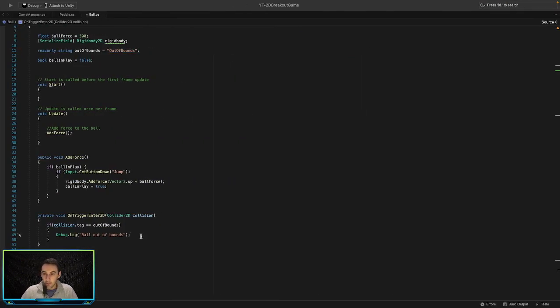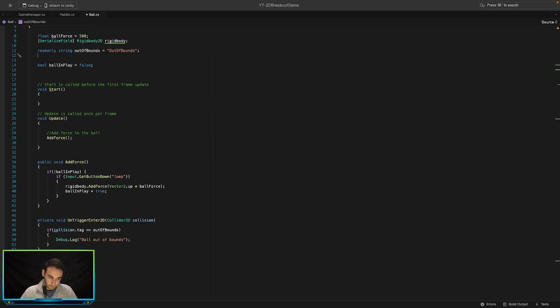So then we want to, first of all, get the starting position of the ball, so that whenever we destroy it we can respawn it in the same location, just for now. In the future we're going to respawn it wherever the paddle is, on top of the paddle.